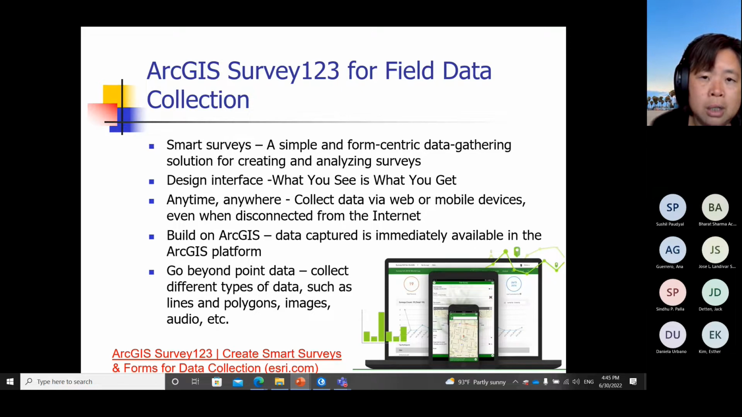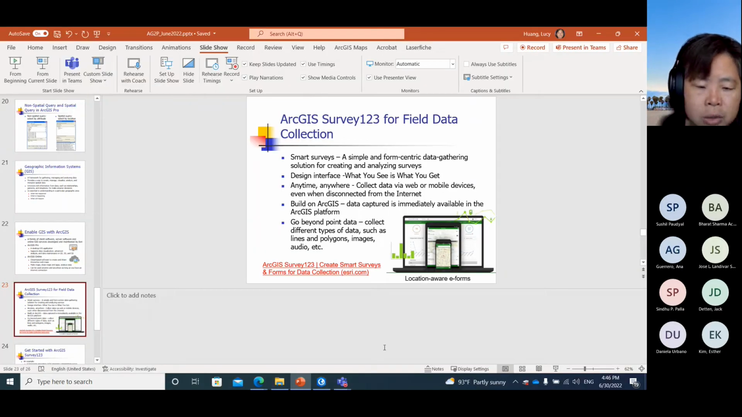For Qualtrics, if we want this kind of function, you need to have additional permission to do it, right? And again, we can collect point data, polygon data, image, line, or whatever. I will use probably 10 minutes to demo ArcGIS Survey123.